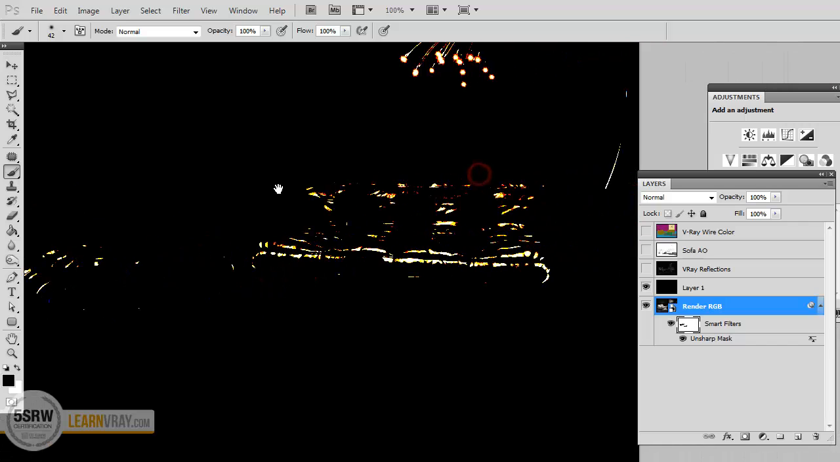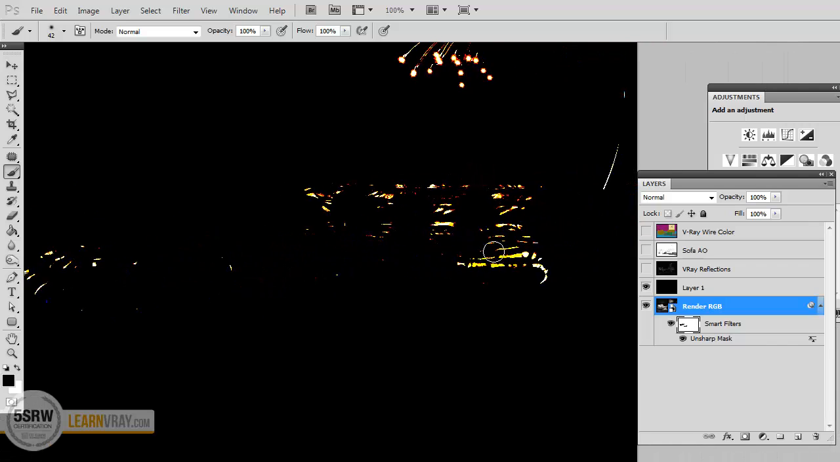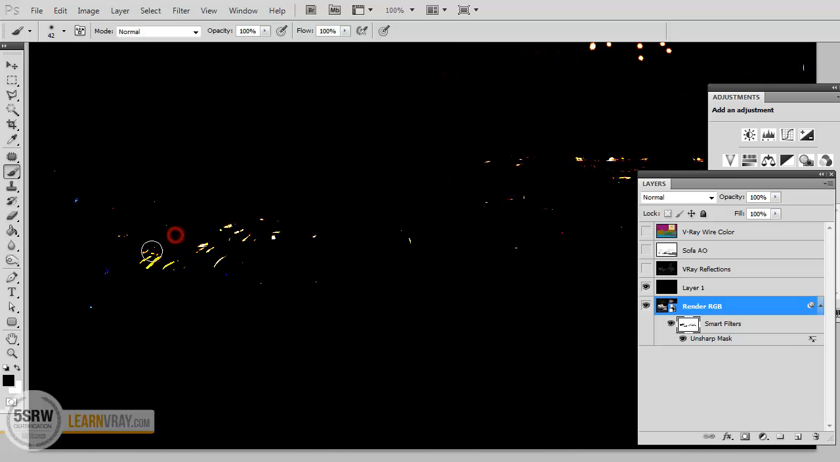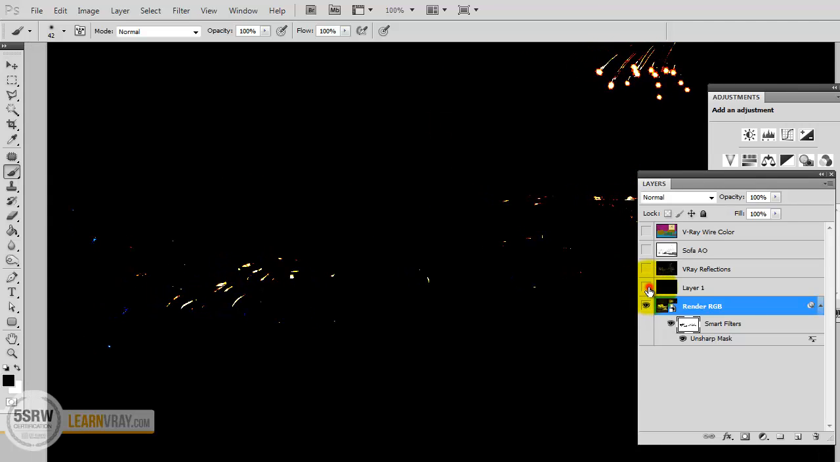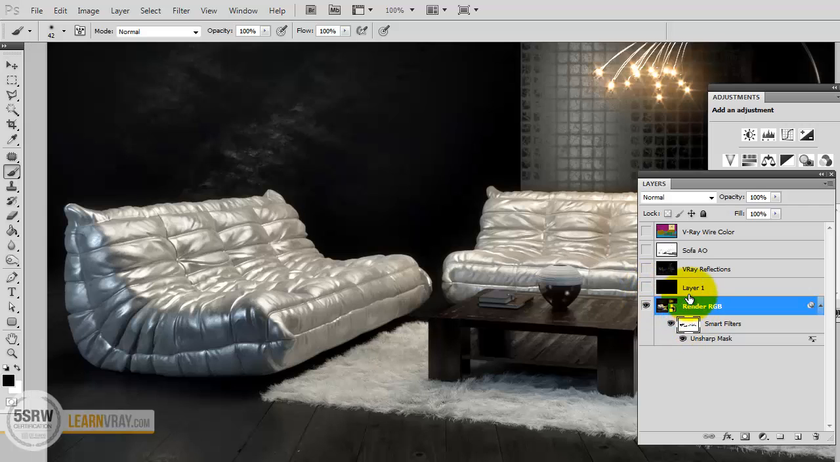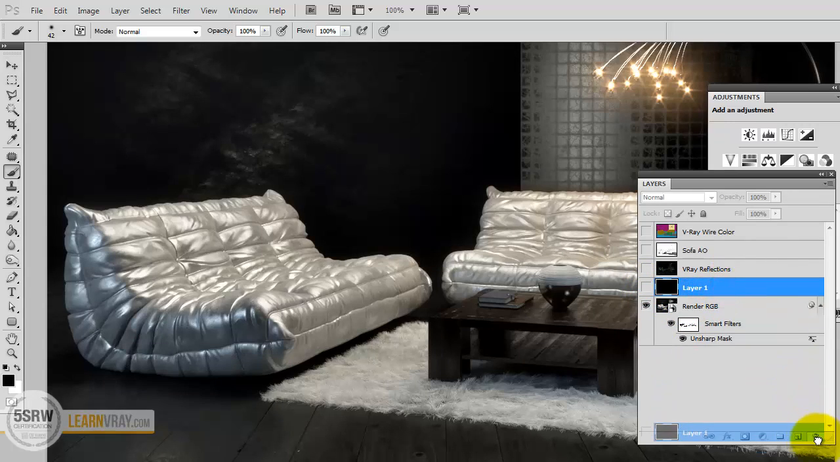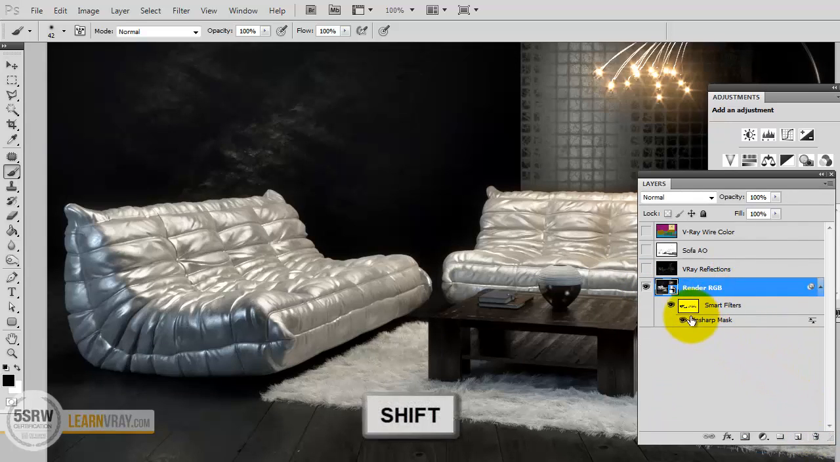As you can see, the overexposed area slowly disappears, while we can just leave the really small overexposed areas as they are. Now I can delete this layer because we no longer need it, and holding down Shift I click on the mask to see the effect before and after masking. Before, after.